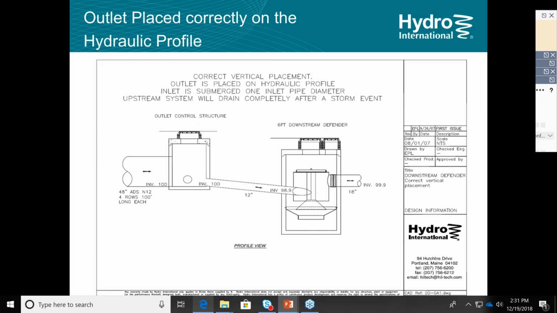So the only place that's going to have some standing water is about half the inlet pipe near the separator. All the pipes upstream are going to drain completely after a storm event.